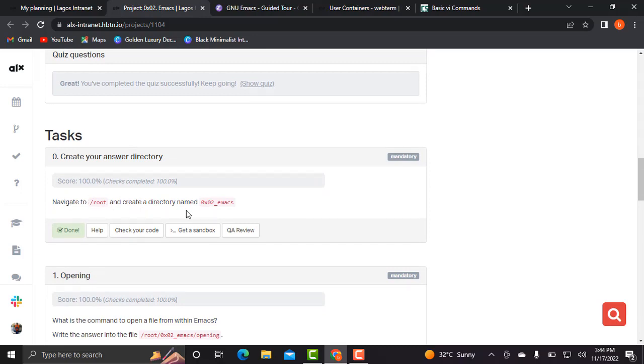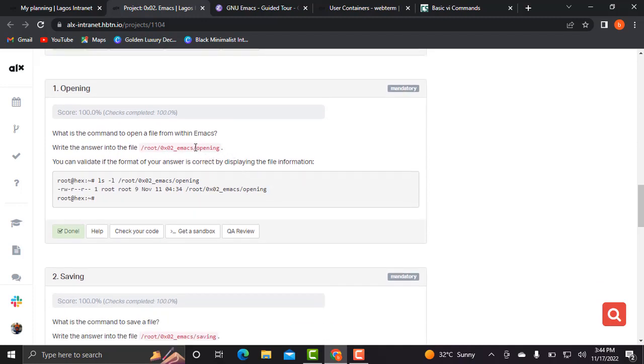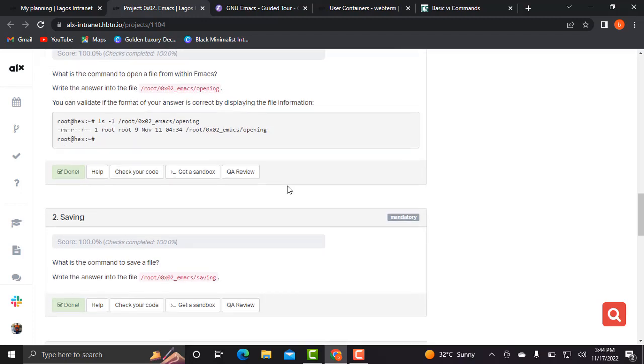Go to /root and create a directory called 0x02 Emacs. So just make sure you are in your root, then mkdir, then this directory name, then you can check your code, it will work. So this is asking what is the command to open a file from within Emacs. So to open a file, you just Emacs, right, and then the file name, if you can remember. Then you just have to make sure you type in your answer inside this file that you are going to create inside this directory, okay.